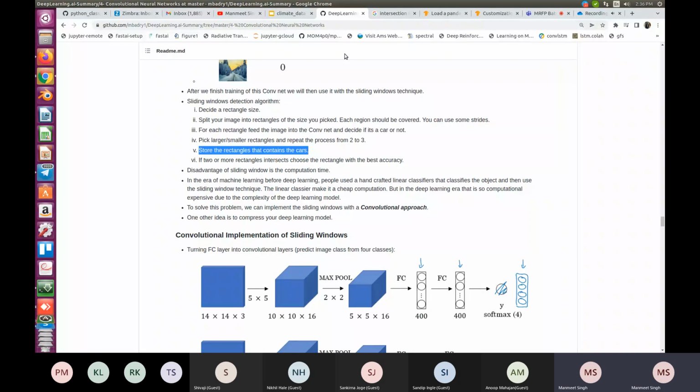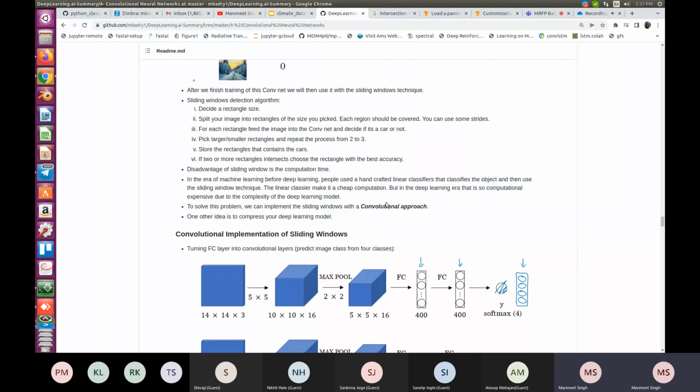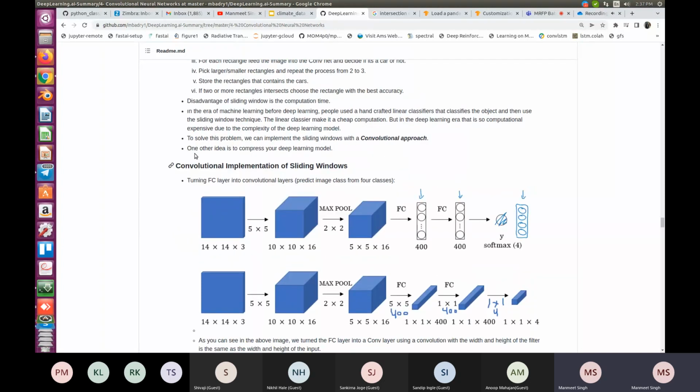So the problem with sliding window is the computation time. In the era of machine learning before deep learning, people used handcrafted linear classifiers that would classify the object and then use the sliding window technique. The linear classifier makes the computation much cheaper, but in the deep learning era, it is computationally expensive due to the complexity of the deep learning model. To solve this problem, we can implement the sliding windows with a convolutional approach. And there are other areas too, so you can also compress your deep learning model.